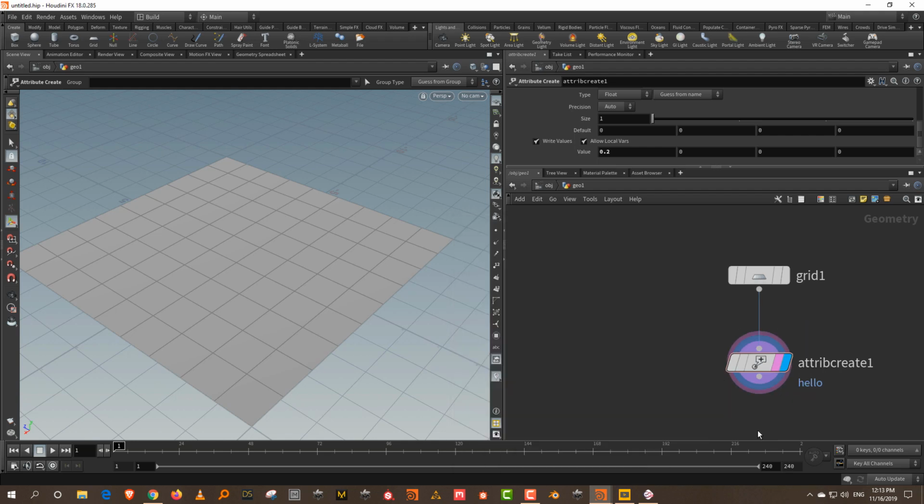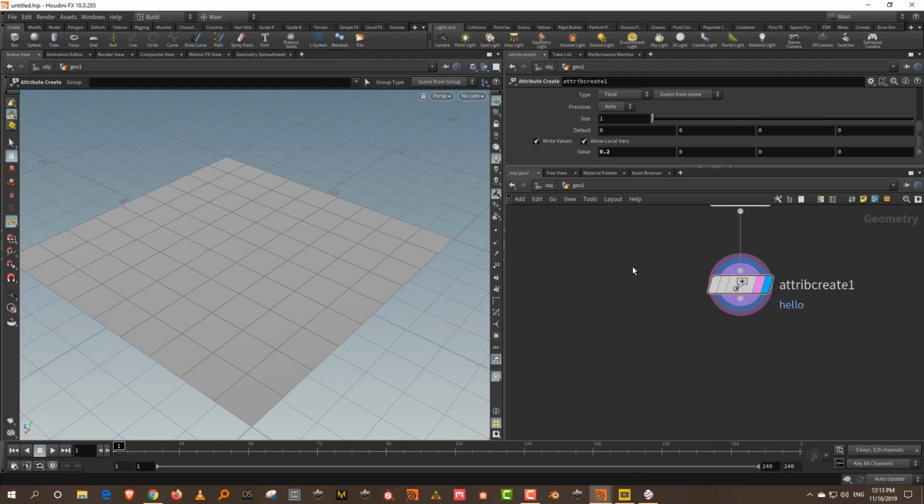So pretty simple. Now the question is, how do I see it? Is there a way to see this in the viewport? There are 2 ways to see this. One is you can see it in the viewport, and another is you get something called a geometry spreadsheet, which will give you a breakdown of your geometry, and you can see attributes there as well. So first let's see it in the viewport.